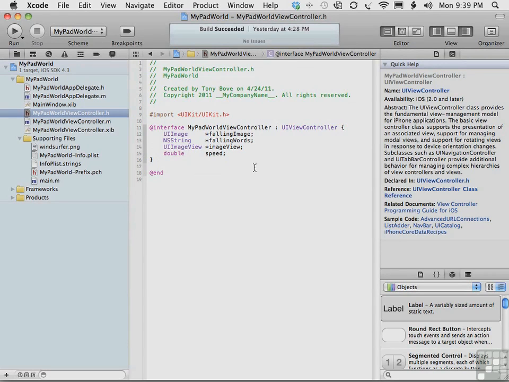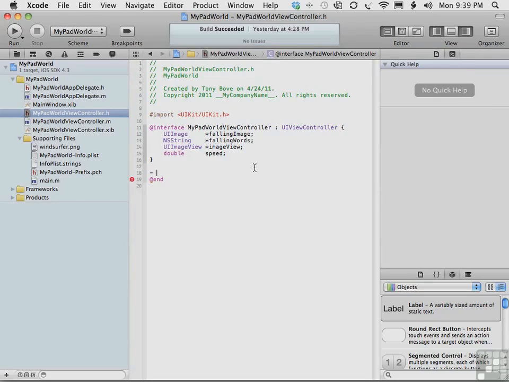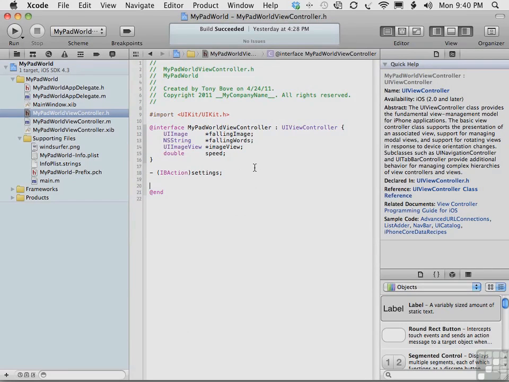So we also need to declare that action method that we want to use. And we're going to put it right here. This is the action method for the settings. We're going to declare it in our header, and we're going to put a placeholder method in our implementation file for now. IBAction, settings.